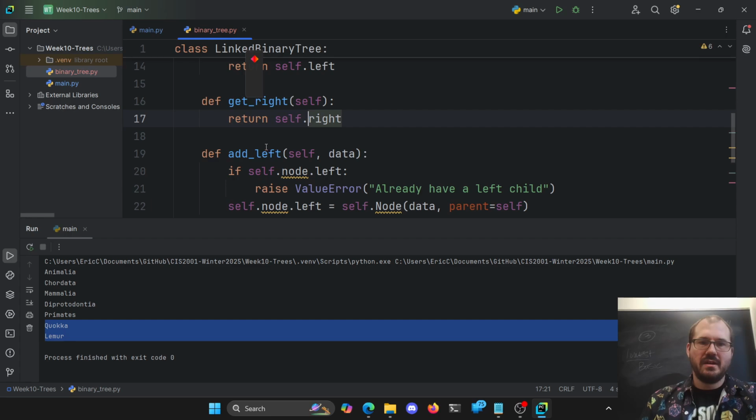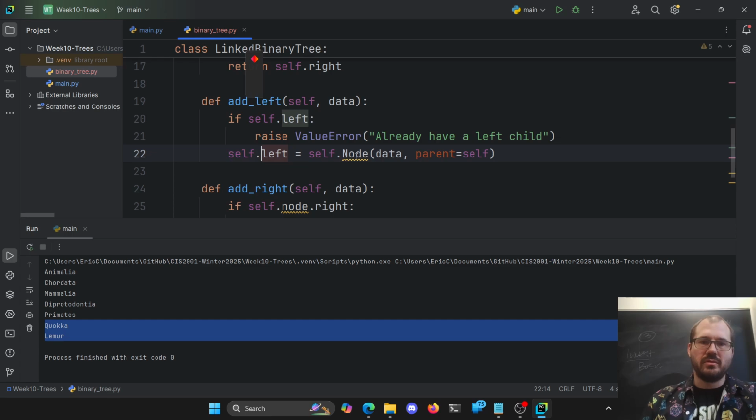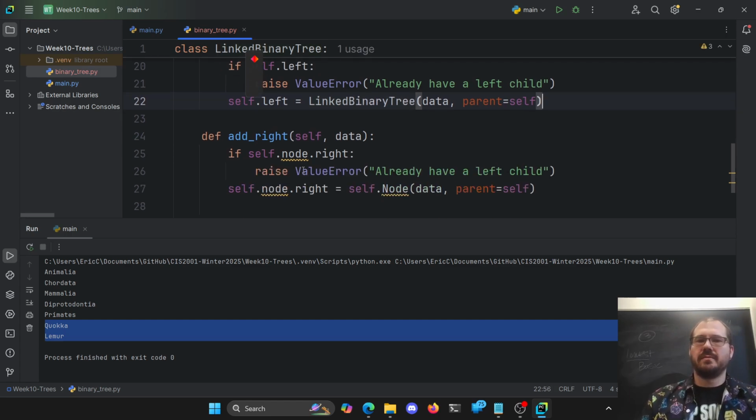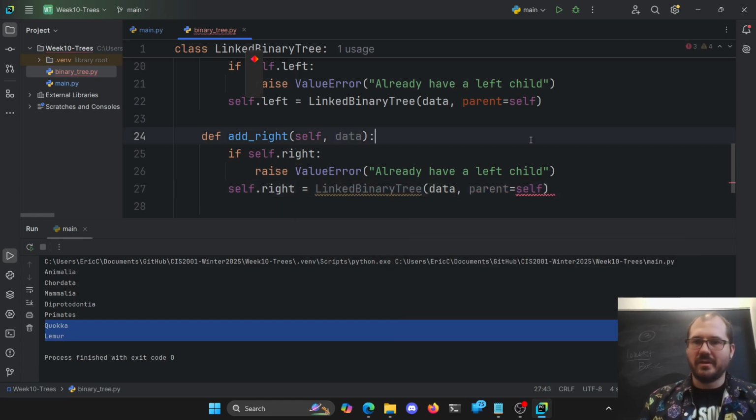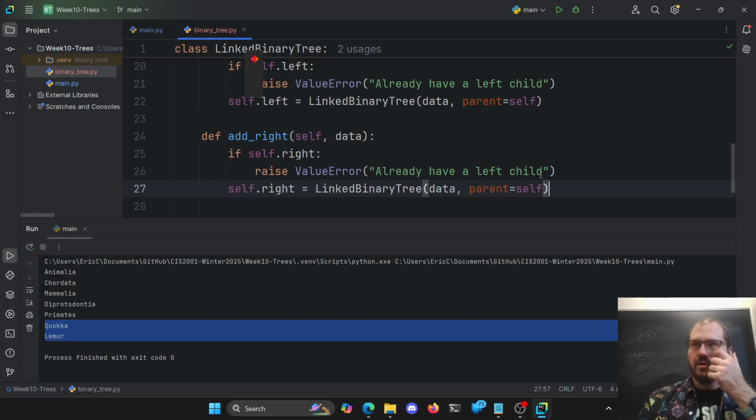This is easier. Then to add the left, right? If we have a left, great. Otherwise, we set left to a new linked binary tree, given the data, and we're the parent. There we go. This will be a little bit nicer. And this way, every child is another tree here. We could use the nodes, but that's going to be more work than it needs to be. It's nice when we get to be positional, but we don't need that at the moment here.